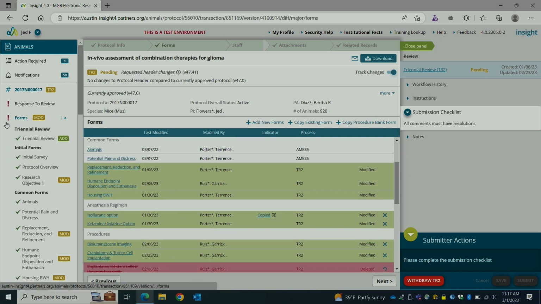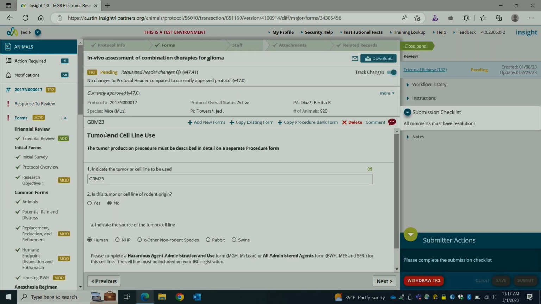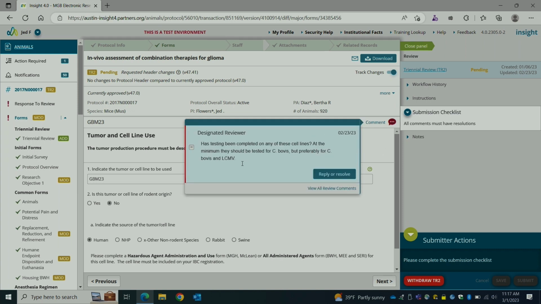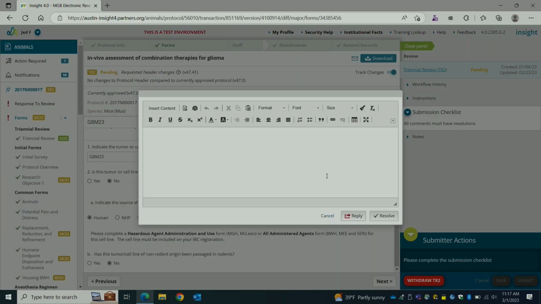On the left side here, you'll notice there's exclamation points and there's also check marks. Red exclamation points represent something needs to be updated here, or there's some questions that need to be responded to. If I click on the response to review, this will show me targeted comments that were left by the reviewer. When I click on the form that has targeted comments, you'll notice that there are red bubbles. These bubbles represent those comments and allows me to see what specific question that I need to respond to. When I click on it, I have the ability to reply or resolve.